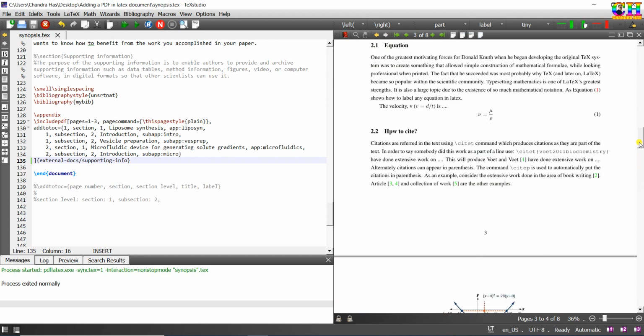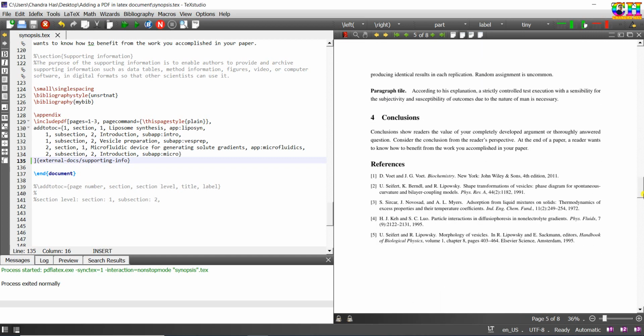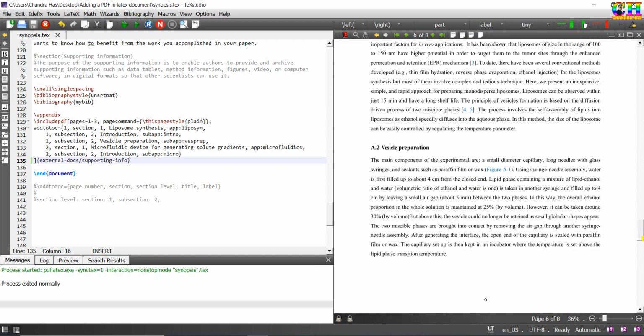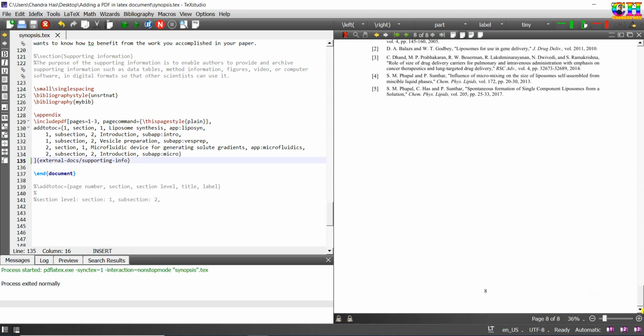Alright, so in this way you can add any external PDF document into your LaTeX document. That's all. Thanks for watching.